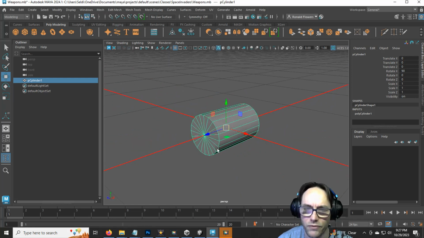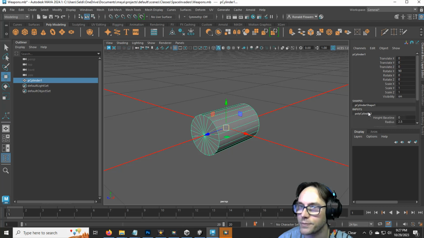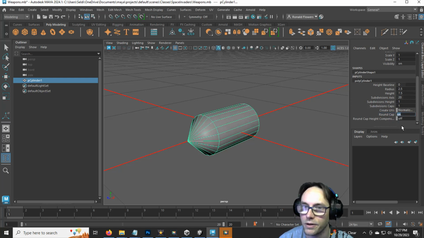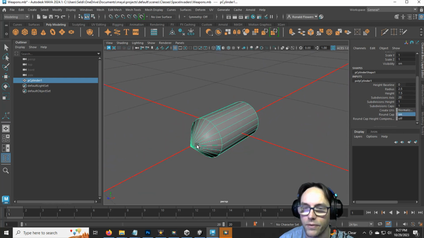Now, of course, we can pull the vertex out and we can do some cuts, but actually in our polycylinder options, we can just do that here. So I'm going to come down to round cap, and I'm going to turn this to on. You can see if I hover my mouse over, I get this little slider. I can just left click and drag it to on or off. Or you can type in on, or you can type in 1. Either of those work, and you can turn that to on. And it sets our caps to a little pointy thing.